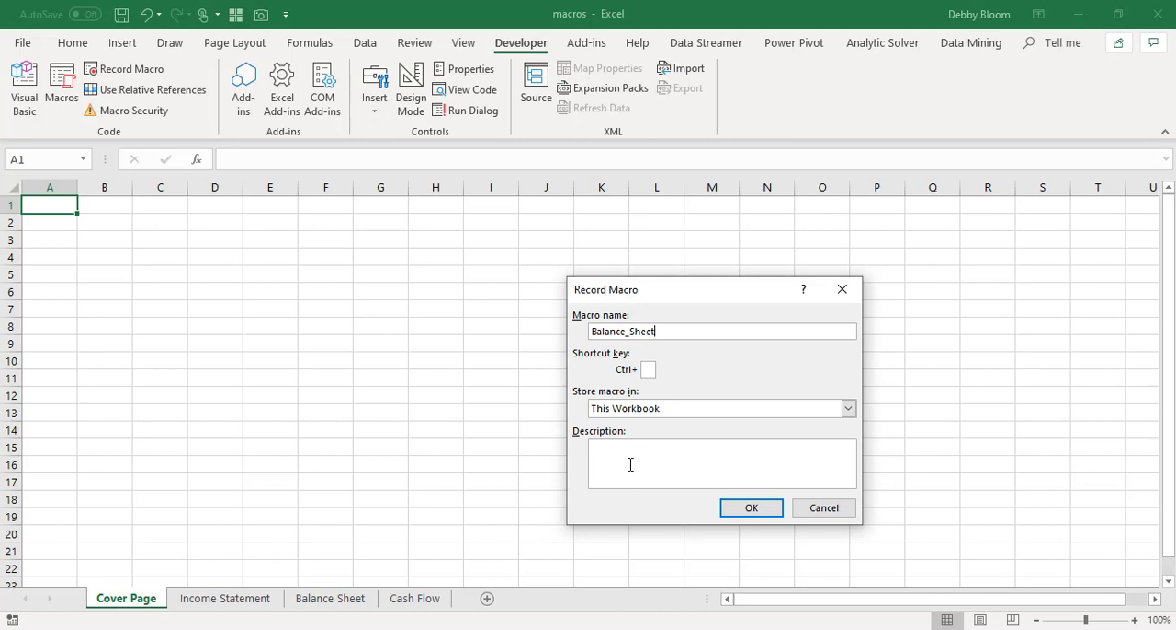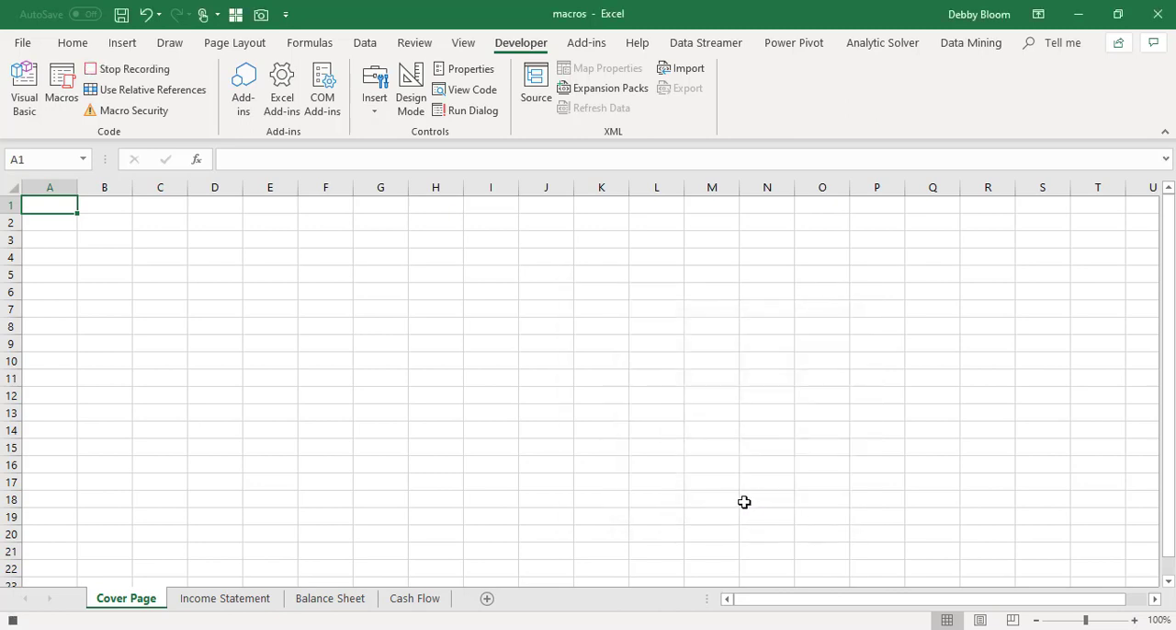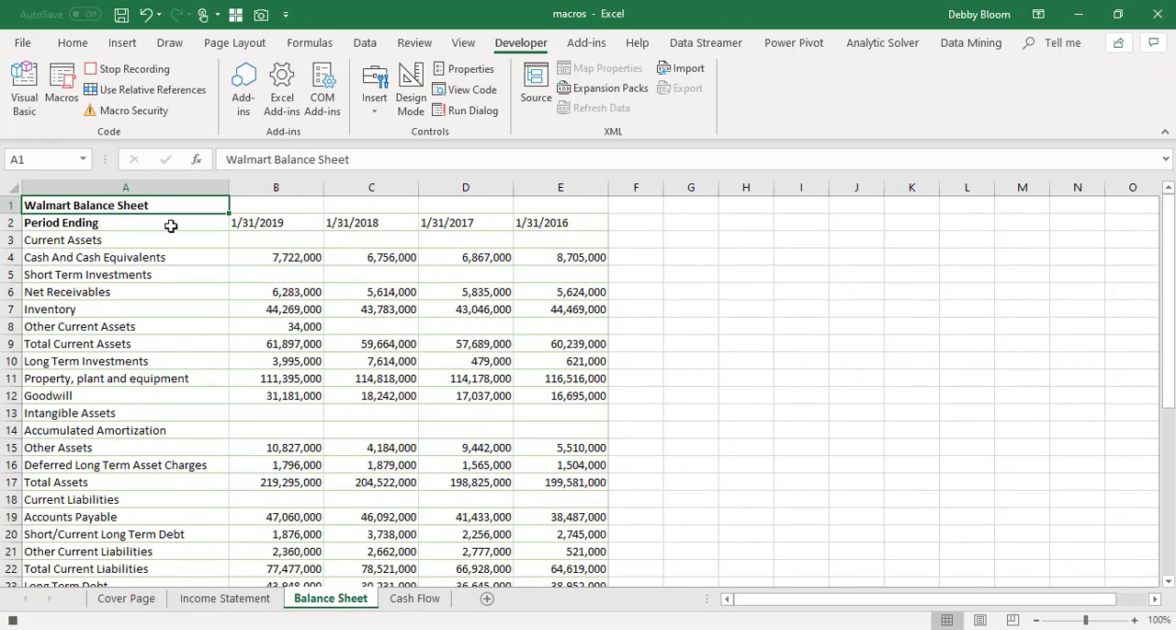So remember, I can't stress this enough. Once I click OK, it's going to start recording every single thing I do. So I click OK. Now I'm going to click on the Balance Sheet tab, and I'm going to click on cell A1 on the Balance Sheet tab. Then, making sure that I'm on the Developer tab, I'm going to click Stop Recording in the code group.